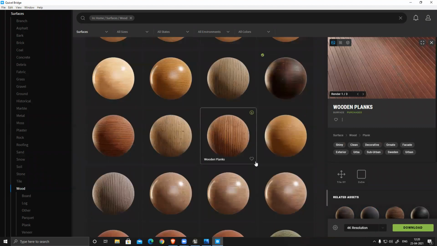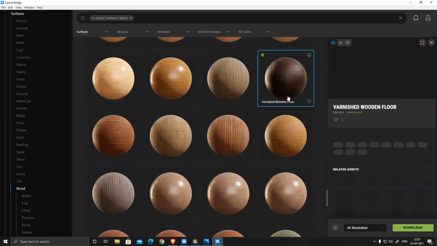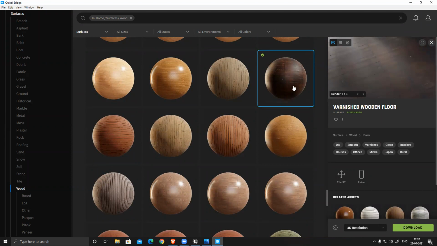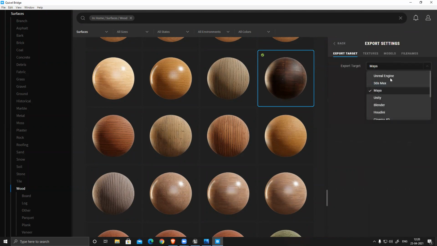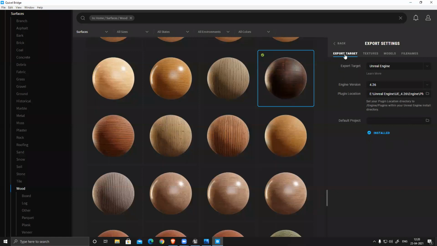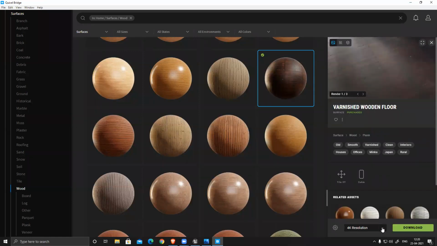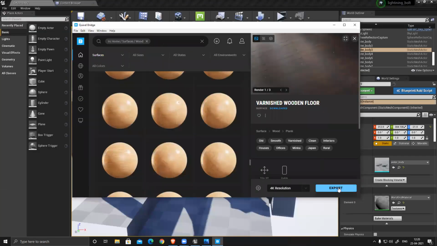Of design patterns, something like this, right? Color is something like this. So suppose this is my thing. I'll just export, change export setting to, because I was using Maya, so I change it. Engine, everything is installed. Back and 4K. Okay, 4K is fine. Download. Done. And I just click export.